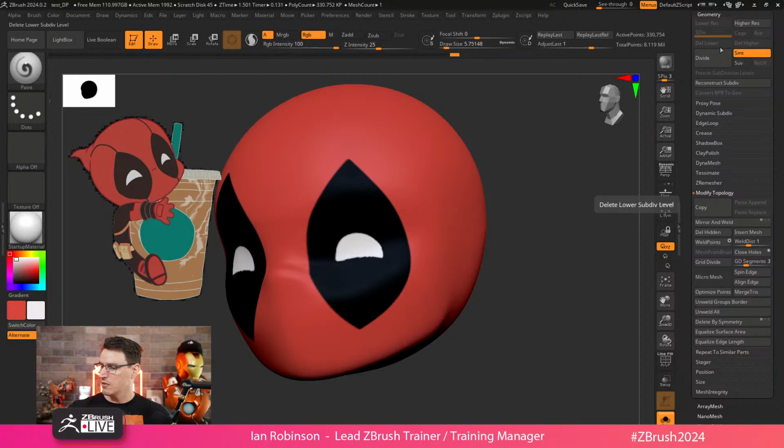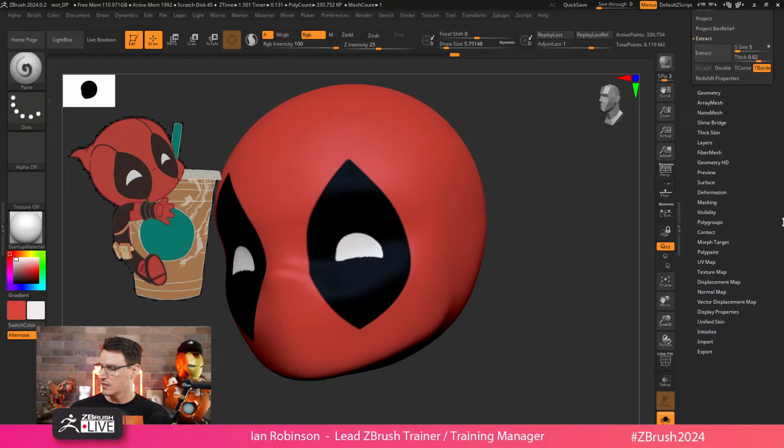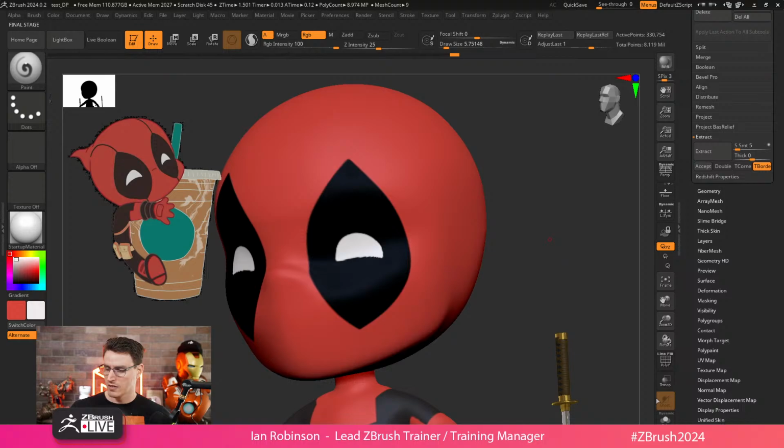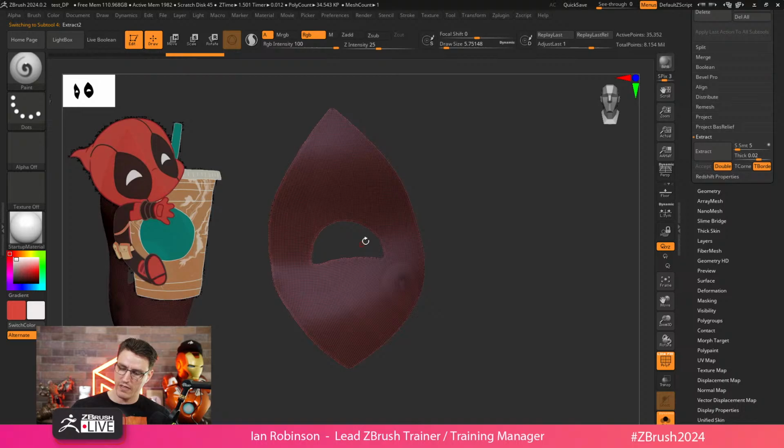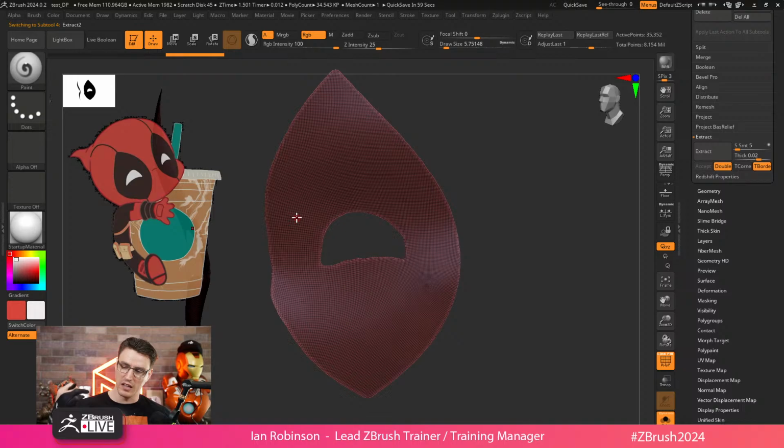And we're gonna go here to our sub tool, we're gonna go down to our extract, and we're gonna say we want single-sided geometry, so thickness at zero, and we're gonna go ahead and say extract. And now if I were to hit accept, we could see here that we have this topology, and again, it's a perfect representation of that poly paint that we did, and that's why we chose that.